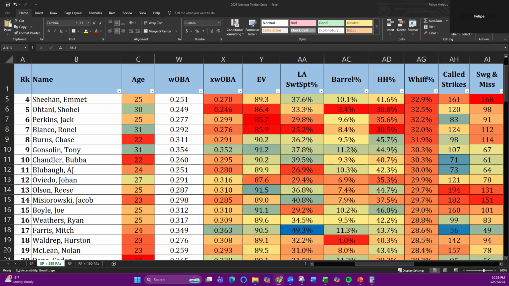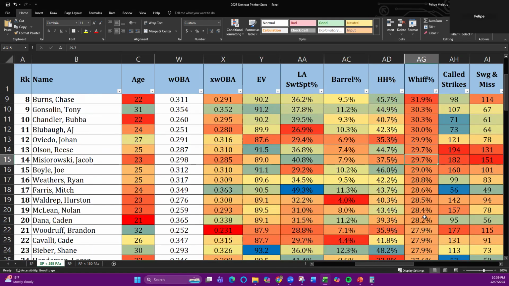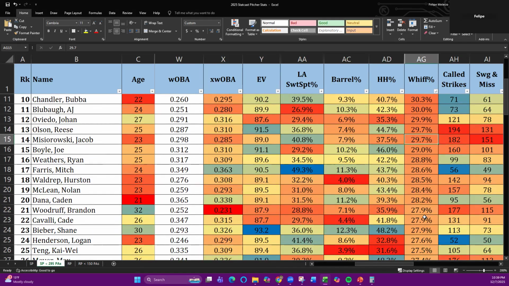But either way, I would love to see him succeed. I mean, this is the stuff that we're always looking for. We want to see this makeup in terms of these percentages, big whiff rates and minuscule hard hit rates. Let's move on here.